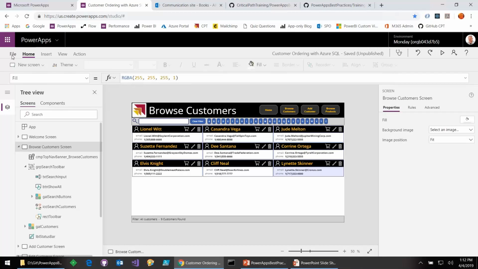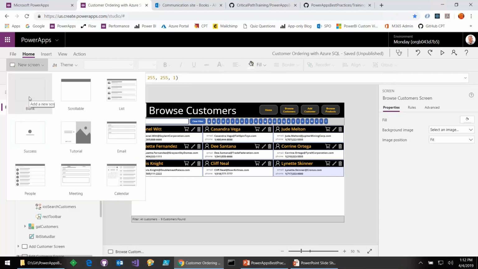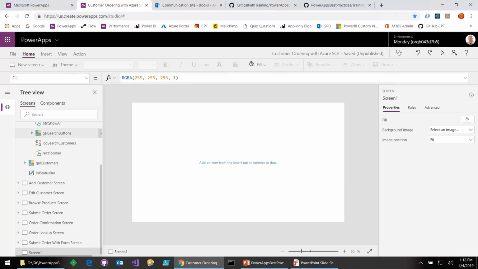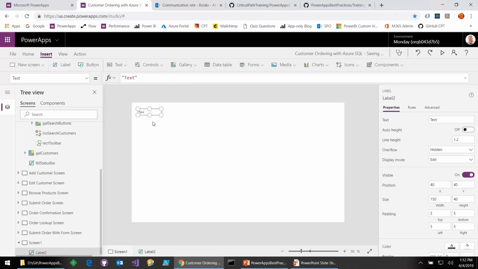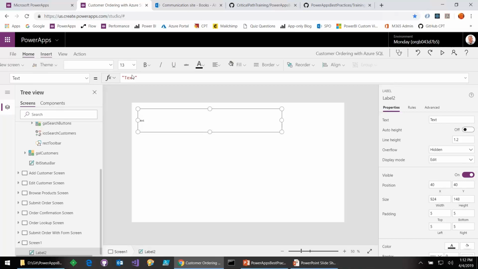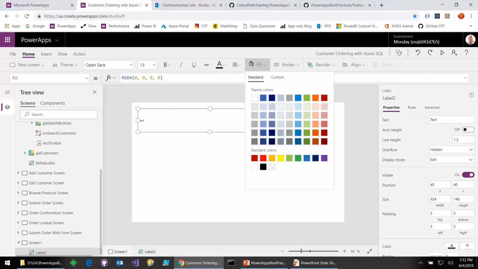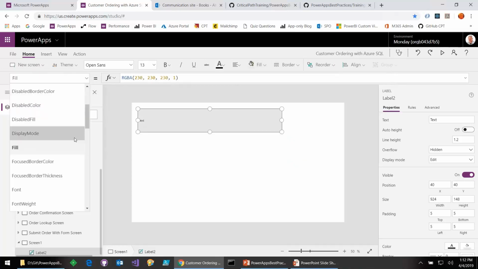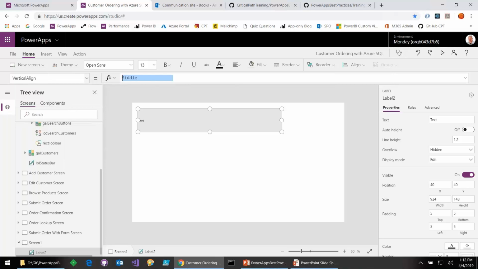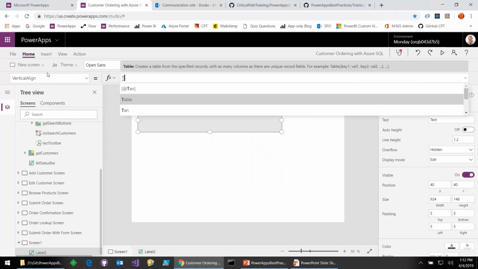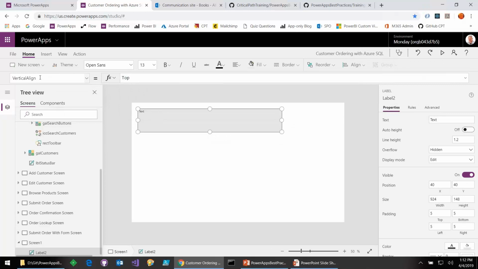As a simple example, let's say that we create a new screen. As I create a new screen, we add a label, and this label is going to be something like the background color. So I'm going to go back here, go to the home screen, and we'll do a fill. Maybe we'll do the vertical align. We'll go to vertical align and put that up to top. Once we've got that, we'll make it bigger text-wise, and we'll go ahead and center it.